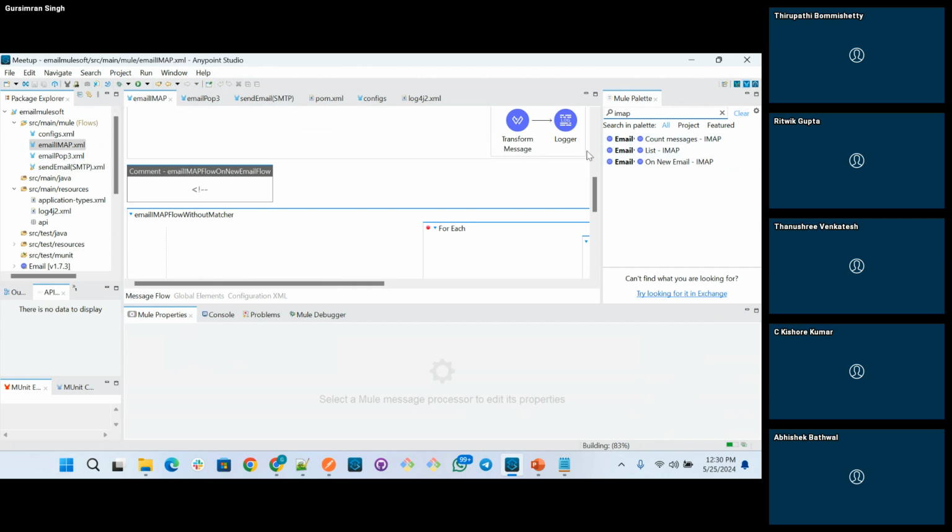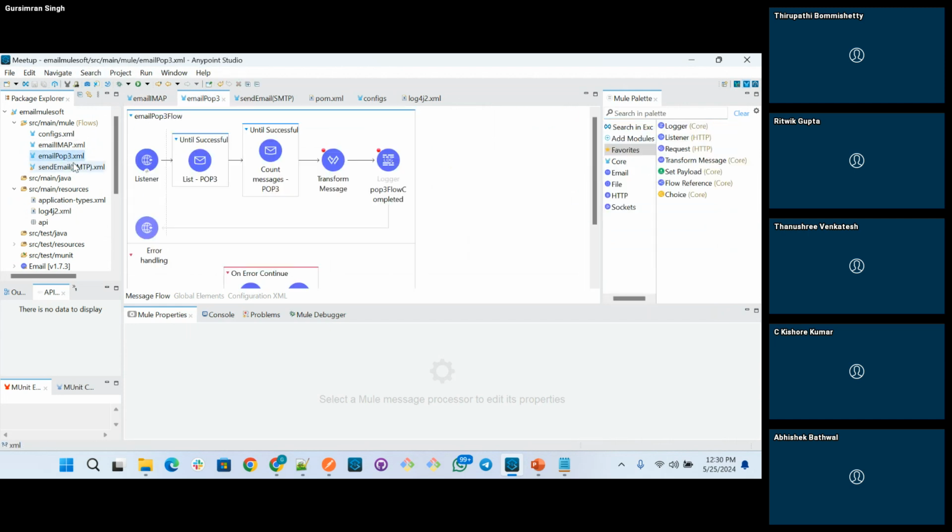Okay, so that's pretty much about this IMAP. I have explained all the connectors with all these possible scenarios with examples and the live demo. So let me move quickly to POP3. Though I will not recommend using POP3 much, we will still have a demo on this.